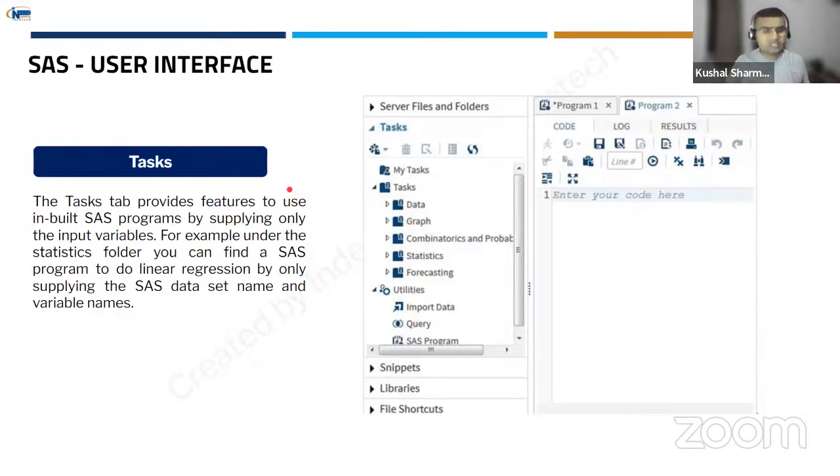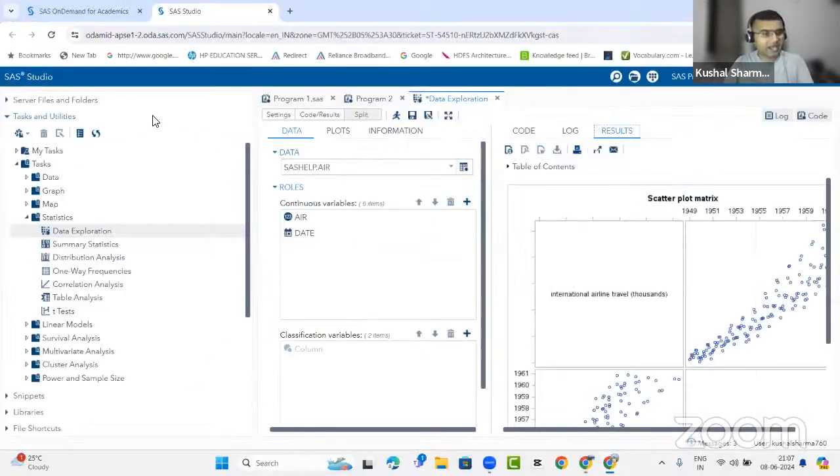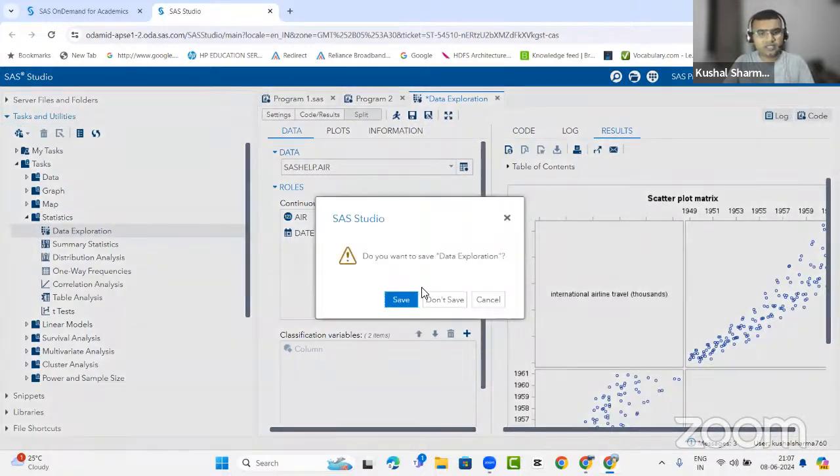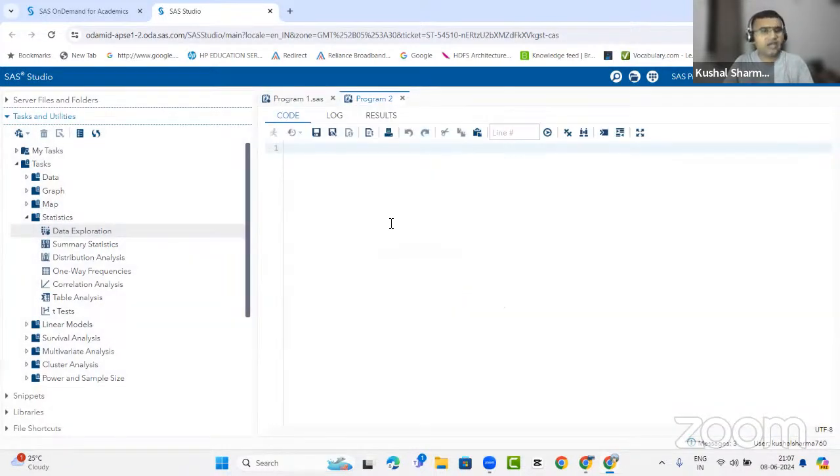Don't worry, this is something I'm just showing you. You can have good patience to explore it step by step, because this first session is more about exploring the user interface, so that you are familiar with the interface, you know the tabs and all. So this is the tasks and utilities tab, which we just explored. So let me close this, and I'm not going to save it. I've closed that particular thing. And yes, let me minimize this.